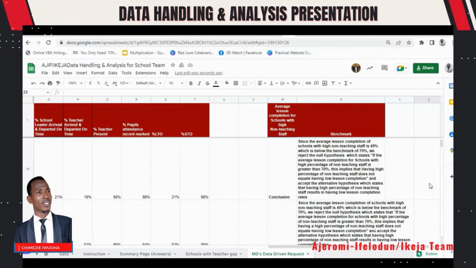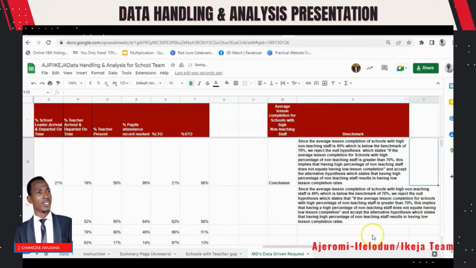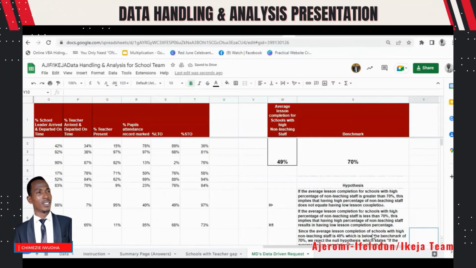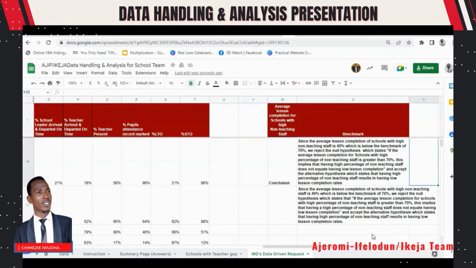So indeed, we can say conclusively that non-teaching staff is having a high negative impact on lesson completion, because we can see the 49% here and 70% here, the disparity is quite huge, and it is something that needs to be looked into. So invariably, this was what my team was able to come up with yesterday and early this morning. So that is all I have for the assignments assigned to the Ajeromi Ifelodun and Ikeja team. Thank you.